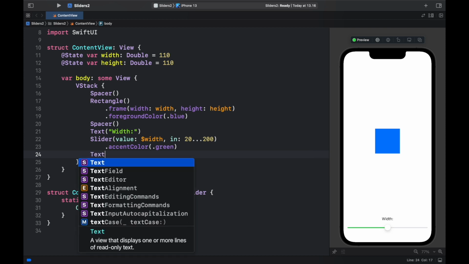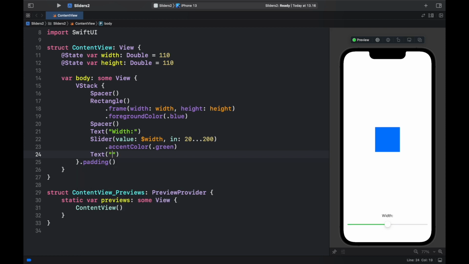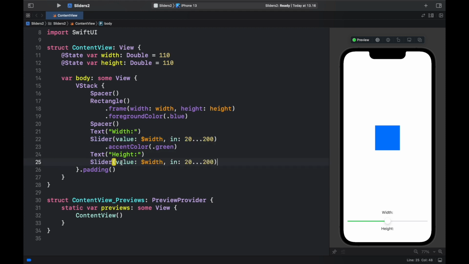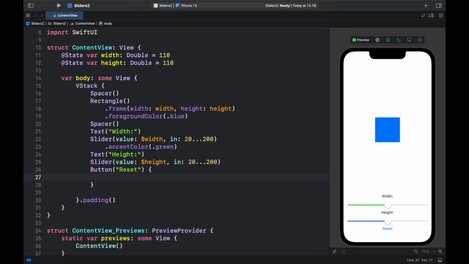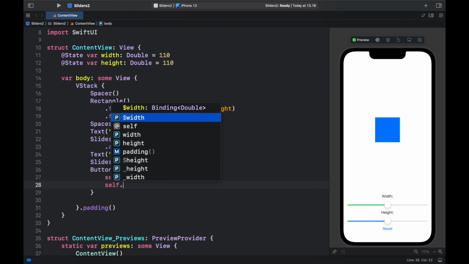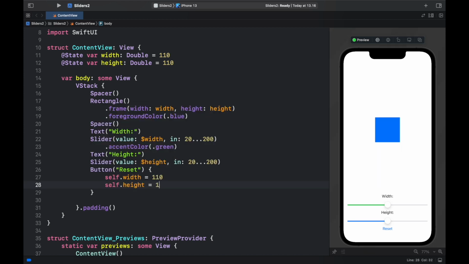Then we also want to go ahead and create another text with the text of height, so we can edit the height. And we can go ahead and copy this slider, paste it right under, and change this to $height. And finally, all we want is a reset button. So button that says reset, and inside here we can type in self.width will equal the initial value, which is 110, and self.height will also be equal to 110.